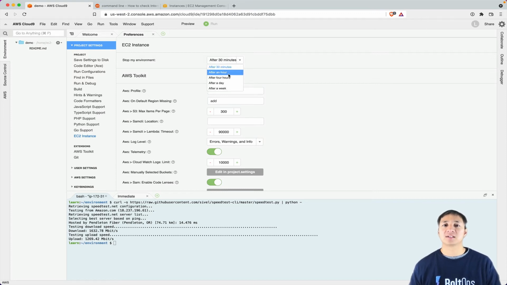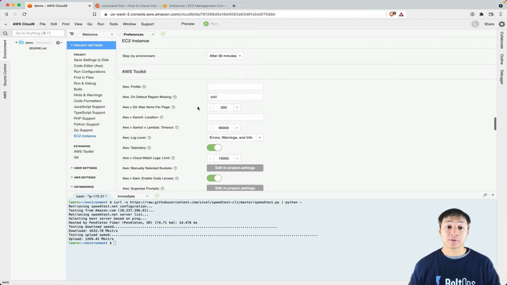I want to set it so it doesn't shut off my machine for a whole hour or 4 hours, or even never, I guess, if you're okay with that.